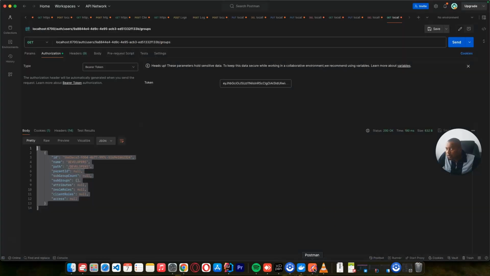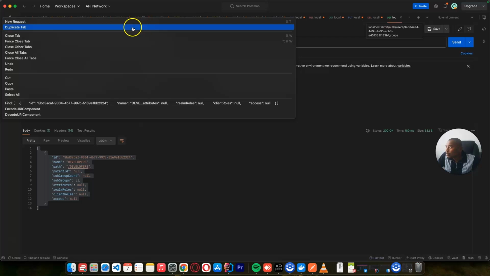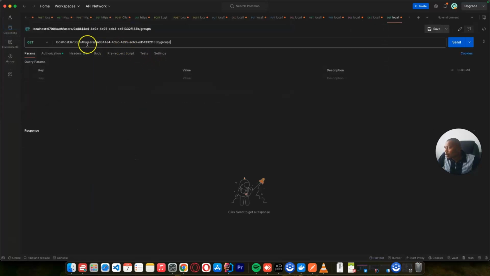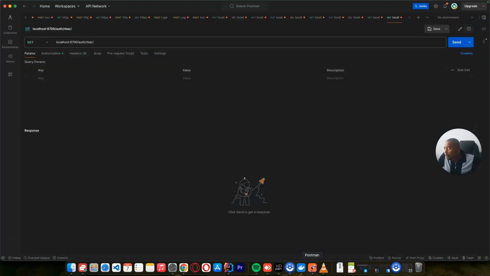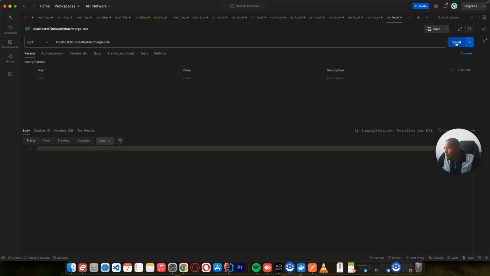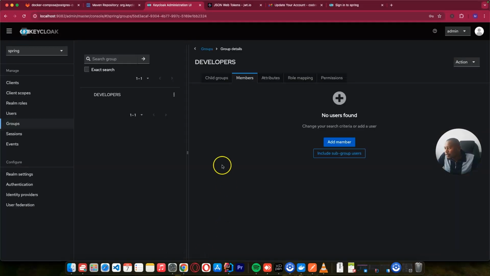So let me go to Postman. I want to duplicate this, and for the auth here, I'll just say RBAC merge role. So if I come here and go back to Postman and do this, I'm getting 204. It means I'm able to access this endpoint, even if I don't have that role.